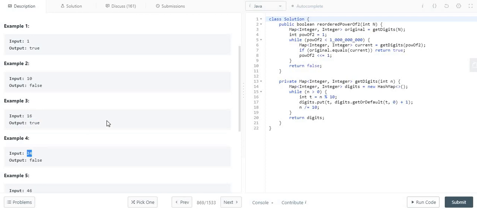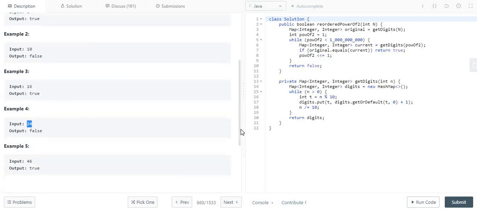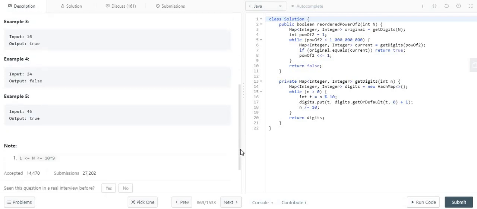Similar for 24, because if you form the combinations of 24, it can be either 24 or 42, but there is no such number which is a power of 2, so it returns false. Now coming to the last example, that is 46. 46 is not a power of 2, but if we reorder the digits, the number becomes 64, and 64 is a power of 2. So the output is true over here.